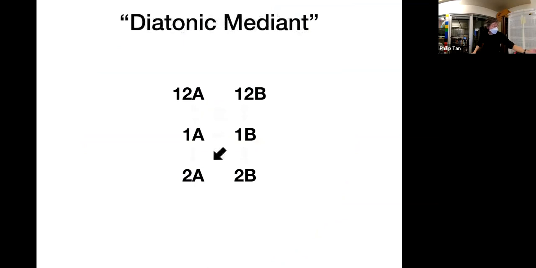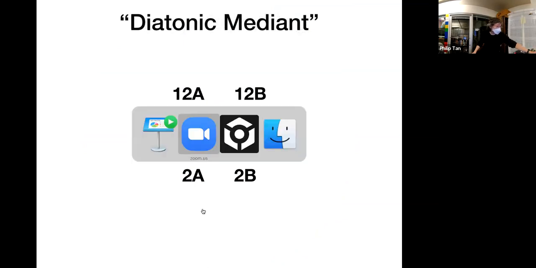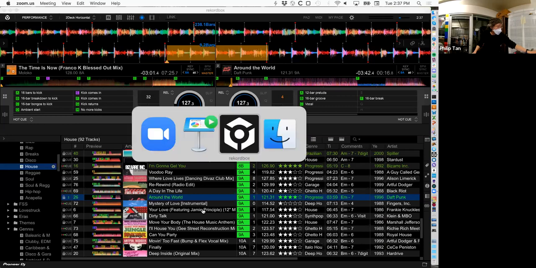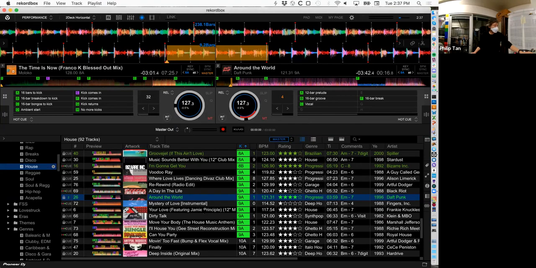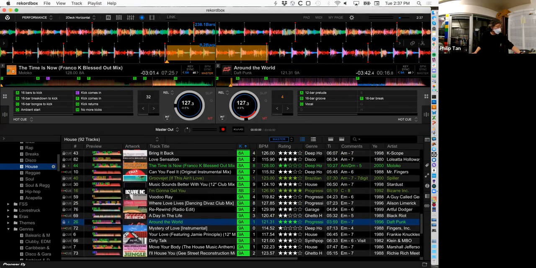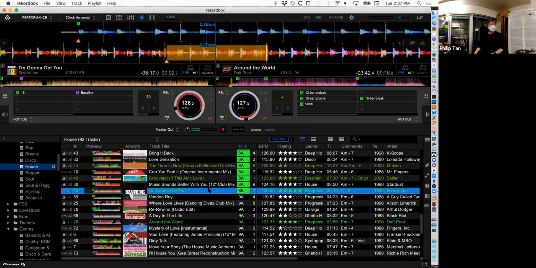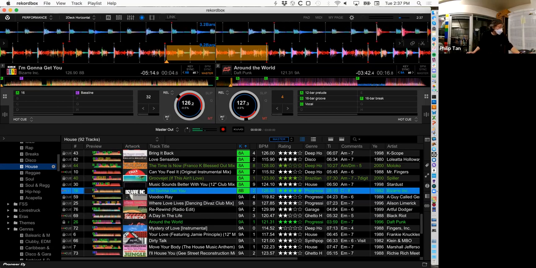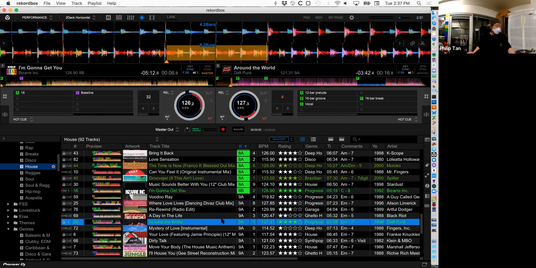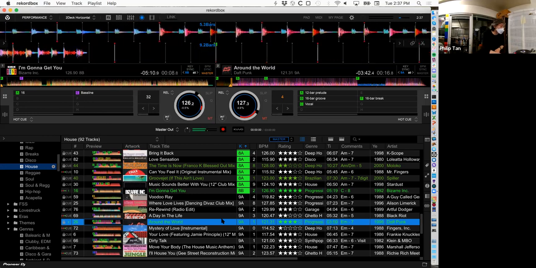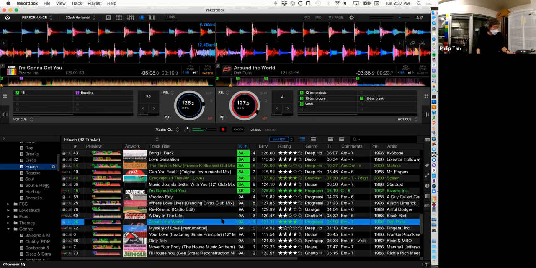So let's actually try this. Let's see what that sounds like, right? I have one song in here that's a major chord. So from 8B to 9A. Wow, I already have it queued up actually. How nice.